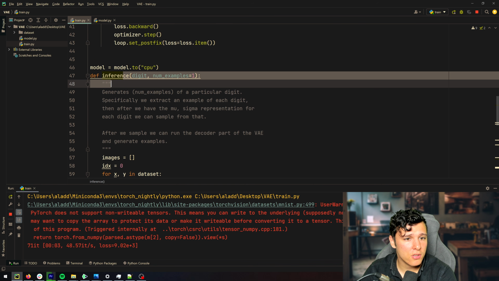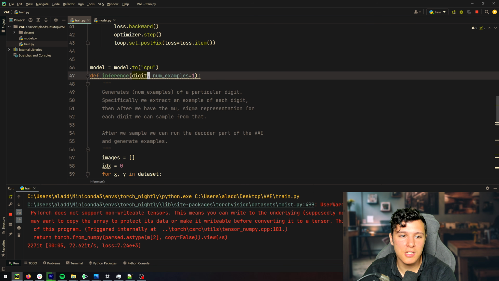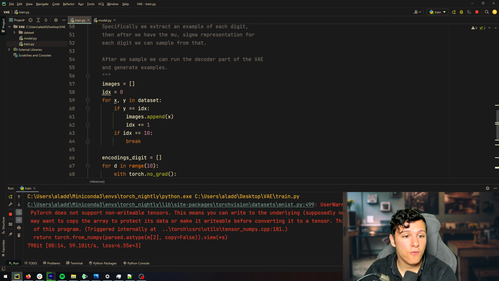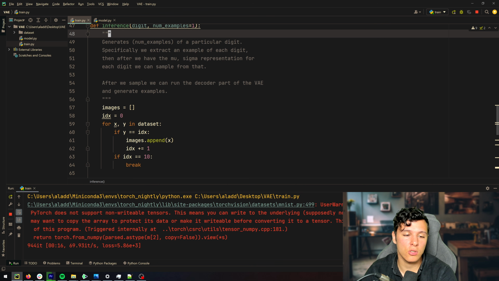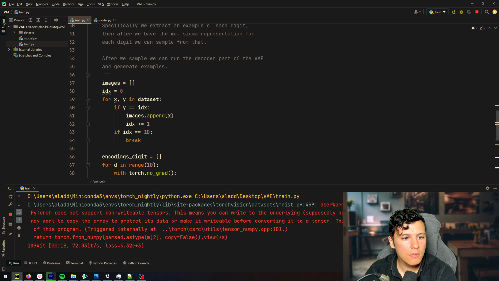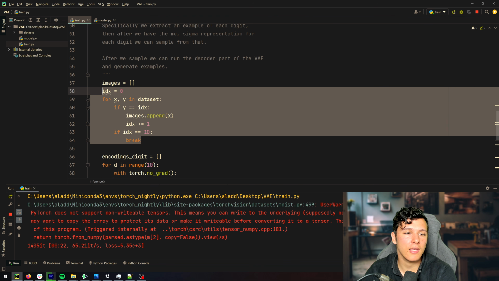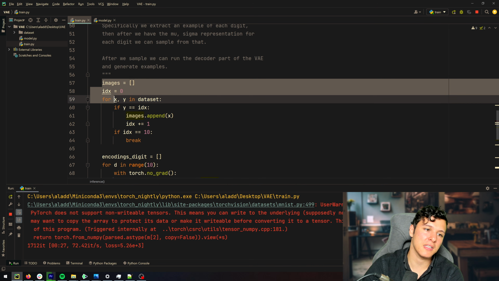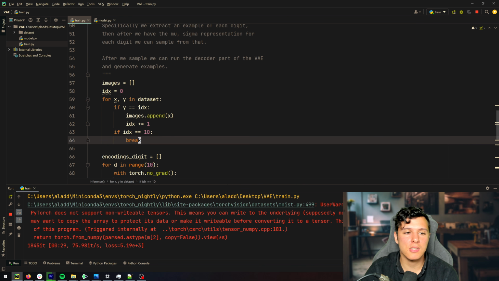But then we do an inference function, and what we send in here is the digit we want to generate, and the number of examples we want to generate for that digit. To be able to do inference, you need to have mu and sigma. For that, you need to send in an image, get the mu and sigma, and then you can do the reparameterization trick many times, generate many samples, but you need to have the mu and sigma.